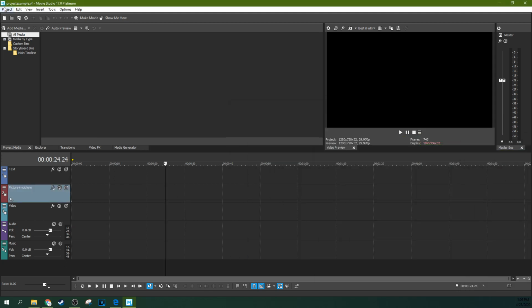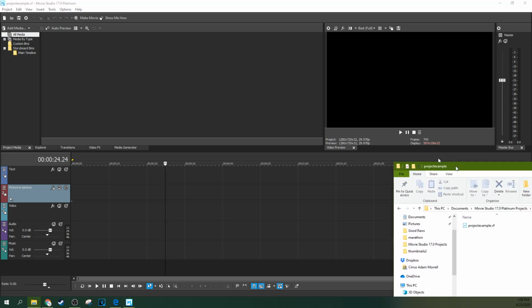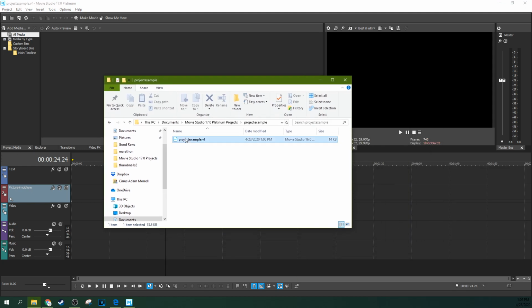So let's go up here and say Project, Save, and as soon as you save your project for the first time, you'll see this right here in your Project Example folder. And this is a .vf file. .vf files mean that it's your Movie Studio file, and that's what you're going to open up and use.